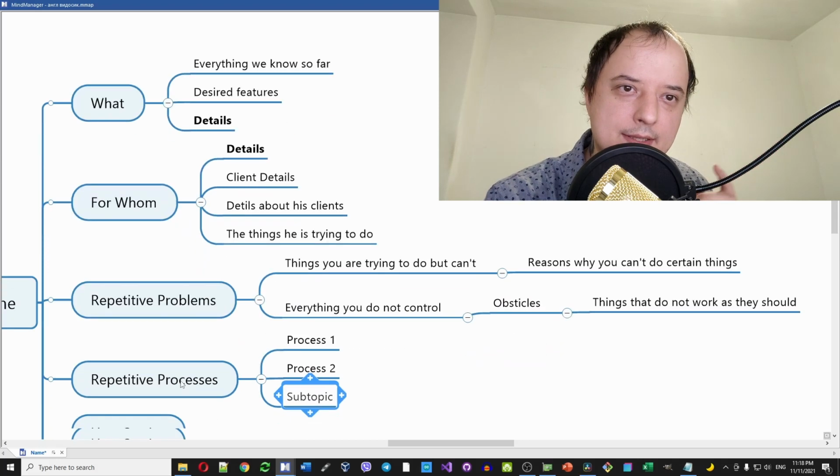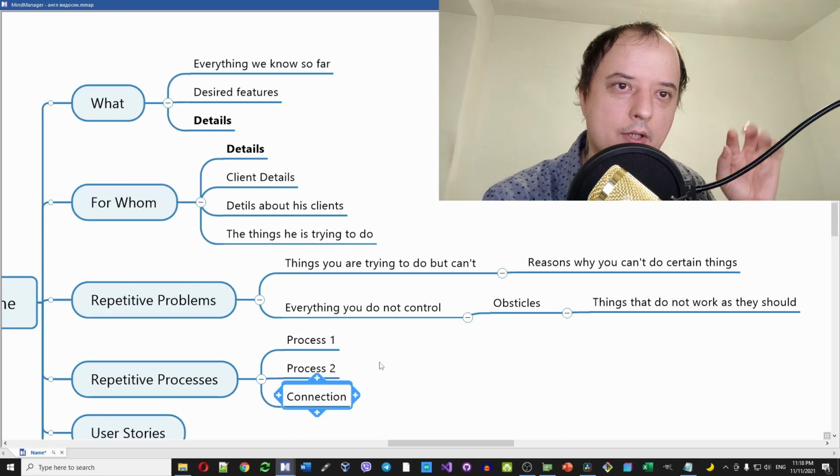In the repetitive processes step, you will describe all the pieces of the puzzle and how they connect to each other. You will know all the repetitive processes and all the connections, and later you will work on these processes and connections between them to make a system, an intertwined system which works like a clock, basically, which doesn't have any pieces that are not aligned or are disconnected. So that's what your repetitive processes step is.